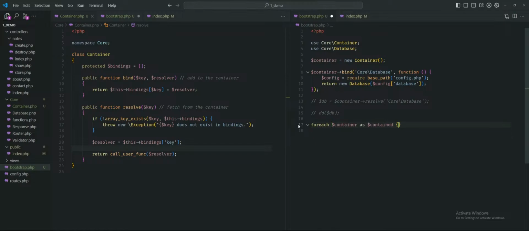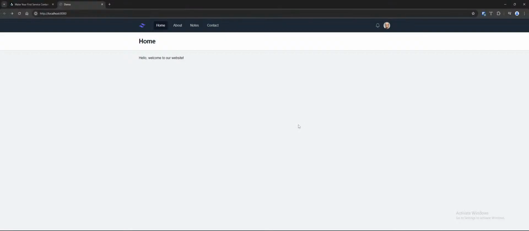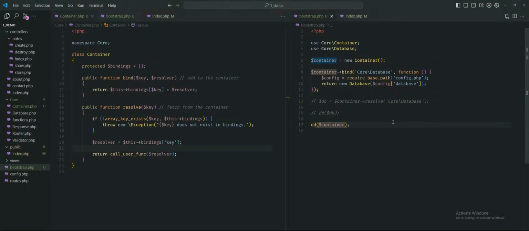Undo all of this and look at the object again. I'm pretty sure this is where I'm messing up. Is it an object or is it an array? It's an object. Bindings are protected. Oh, okay. What? I've never seen this. So let me print bindings.